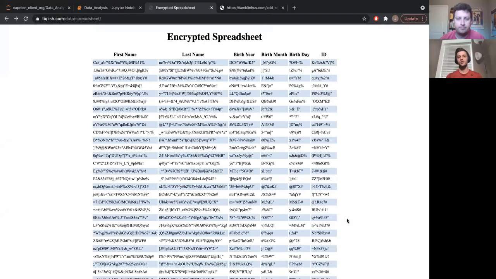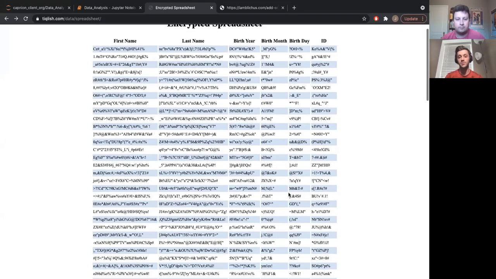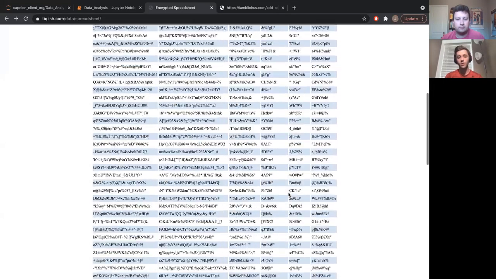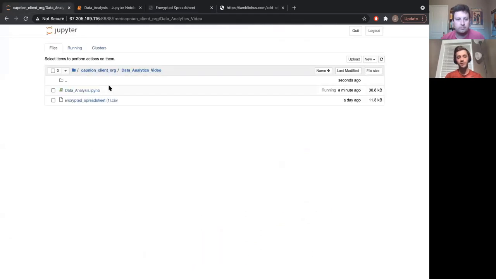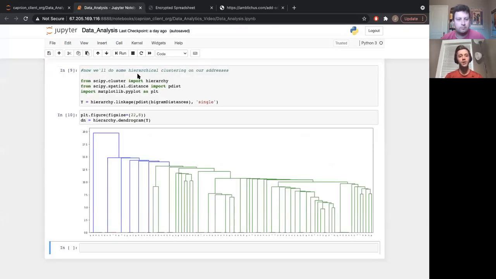So this page here just shows an encrypted spreadsheet. I've shown you this page before with our plugin. Previously, we had permission to decrypt some, but not all of the rows here. Now we don't have permission to decrypt any of the rows. So I'm just going to go down here to the bottom and download this encrypted spreadsheet, which I've conveniently already uploaded to a Jupyter notebook.